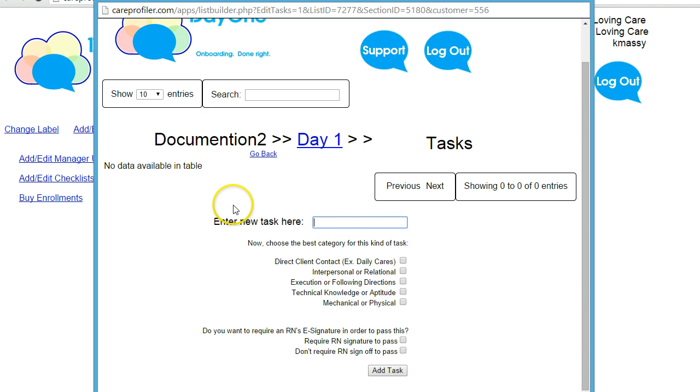So let's just start making some tasks. I'm just going to make some things up for the sake of demonstration. So day 1, I'm going to have a documentation task of daily activities. So I'm going to type in the name of the task here. Now the next thing I need to do is select the kind of category that this task best fits into. So direct client care, interpersonal or relational, execution or following directions, technical knowledge or aptitude, or mechanical or physical.